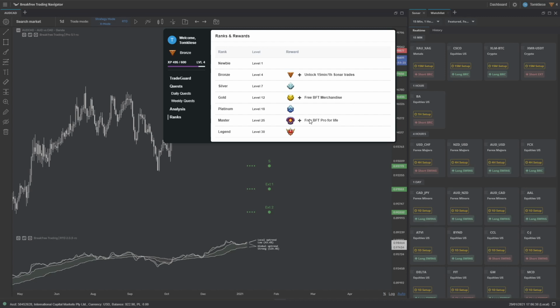And then once you reach the master level, we're going to be giving you a free Breakfree Trading Pro subscription for life. So you'll no longer have to be paying for Breakfree Trading Pro. You're going to get it for life as a reward for your loyalty, as a reward for doing all the right things, increasing your rank, and leveling up through the XP system.